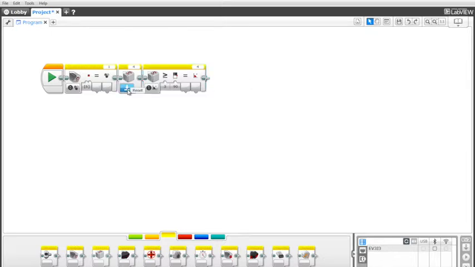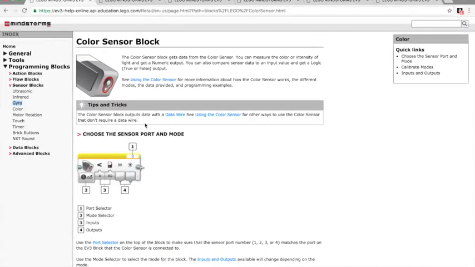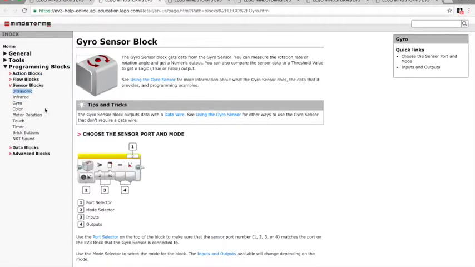Of course, this reset only resets the gyro angle to 0. It doesn't reset the rate. The rate will be reset when you power on the gyro sensor by turning on your robot. So you can read the help menu for the gyro sensor block.